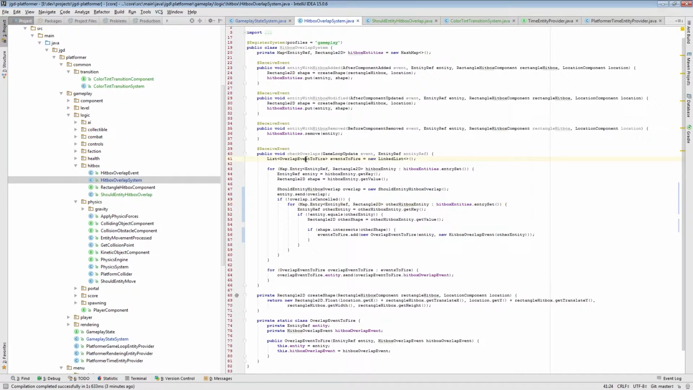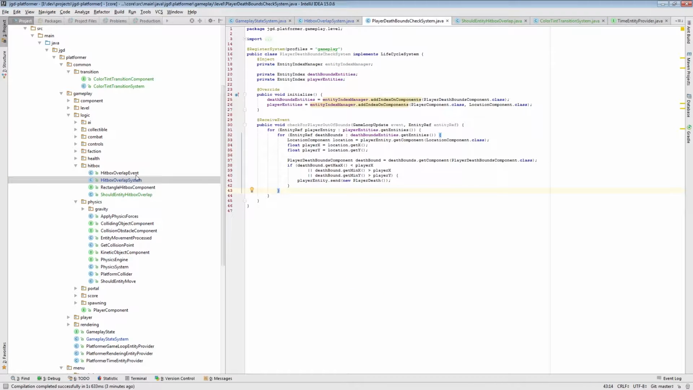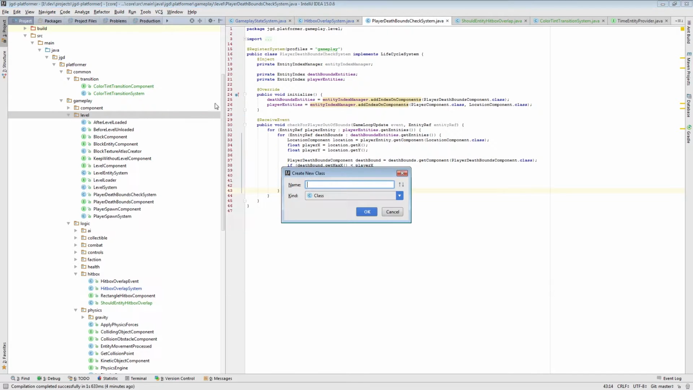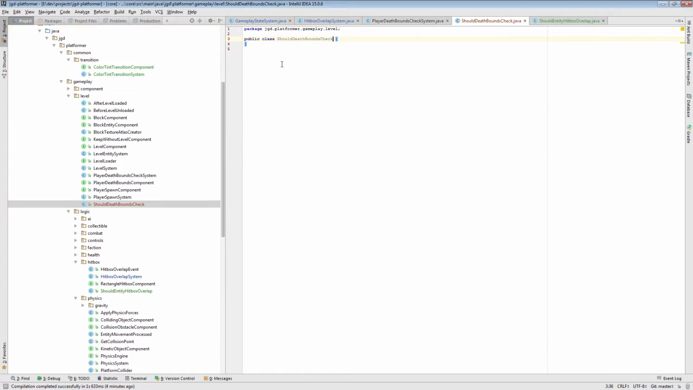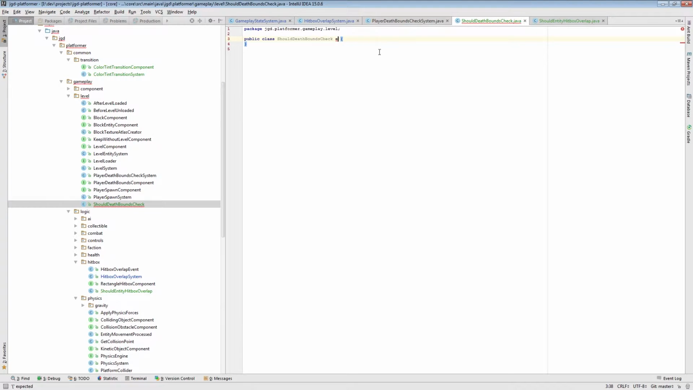the death bounce check system. And in there we also do similar, so we'll have a new event here. Should death bounce check. Which is going to be also, let's just copy the stuff, it's going to be the same.